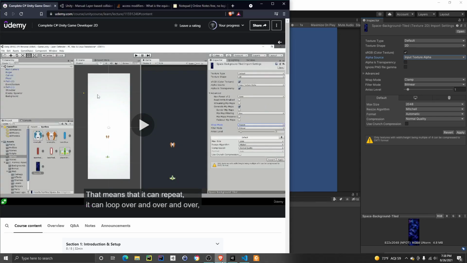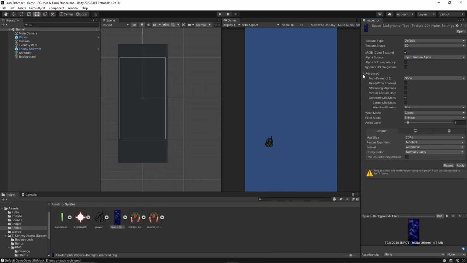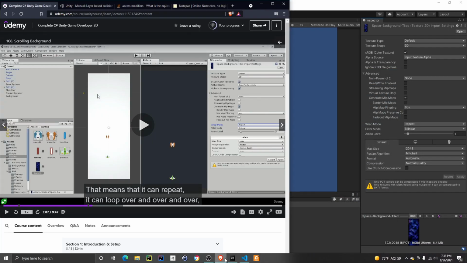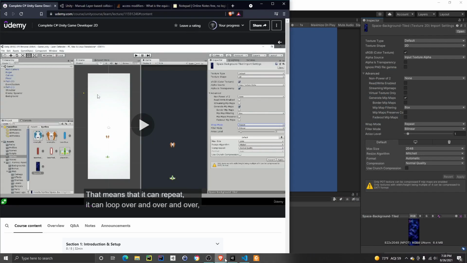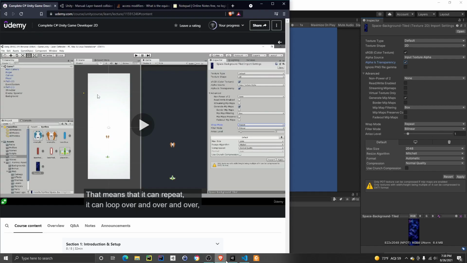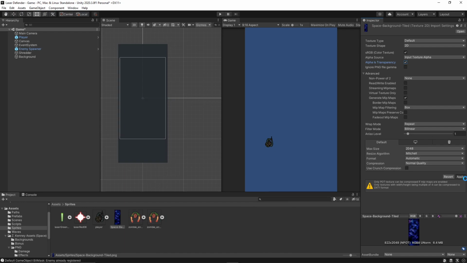SGB, alpha source, ignore PNG, advanced. Oh, it's an advanced. My bad. So then clamp. We want to repeat, then apply. That's the only thing that's added. Alpha is transparency. What else? Yep. Alright, I think that's good.